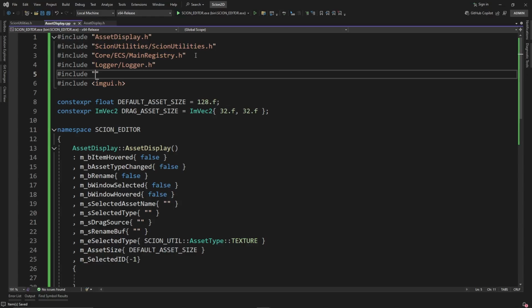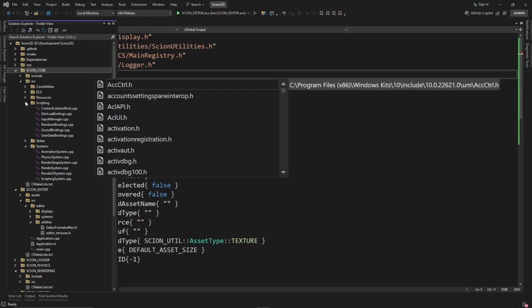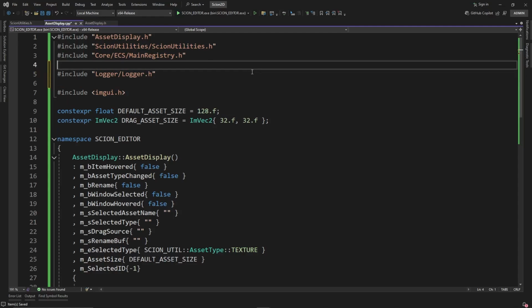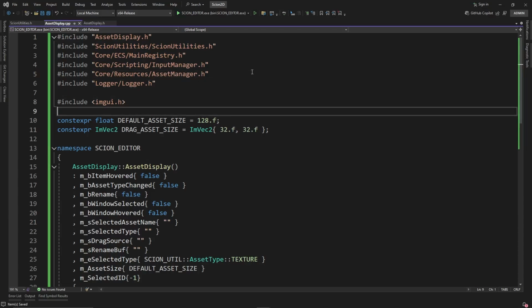I don't remember where that is. Where did we put the input manager? Scion core, scripting. It's in scripting. Okay. So it'll be core, scripting, and I want the input manager. Cool. We're going to need that when we're scrolling to increase or decrease the size of the tile or the cell for the asset. And we're also going to need the asset manager. Okay, let's actually move this here. And let's include the asset manager. So include core resources asset manager.h. I believe that's correct. All right.